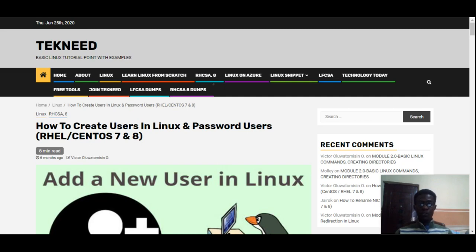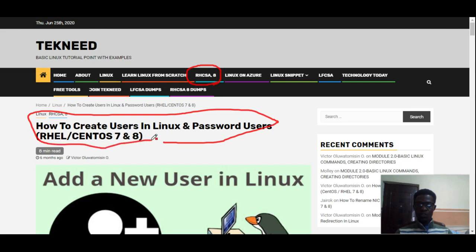Today I'm going to be taking you through the RHCSA8 series, all right? And I'm going to be talking about how to create users and password users in Linux.